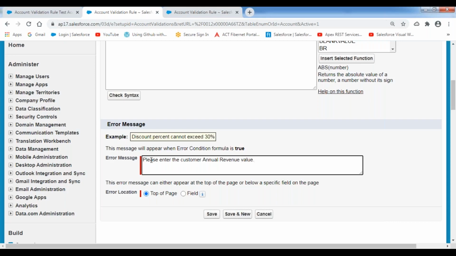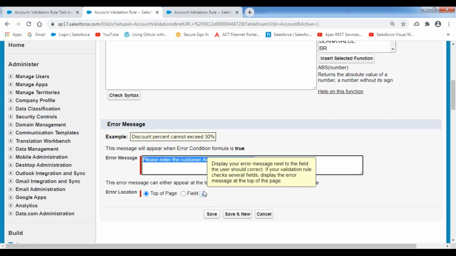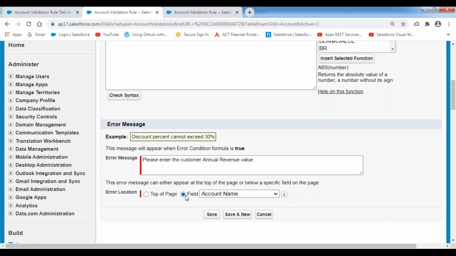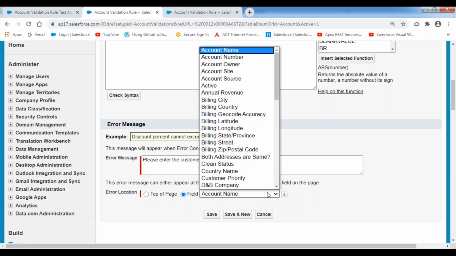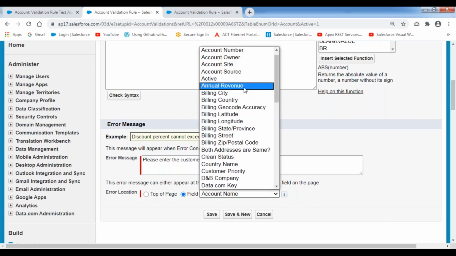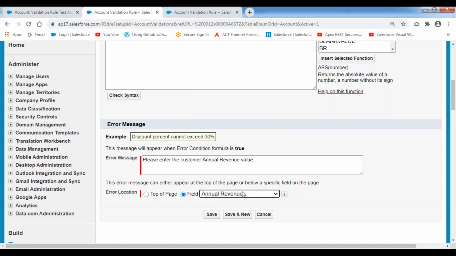Please enter the customer annual revenue value. I want to enter the annual revenue value of the customer. Now, I want to show this error message at what field level? At the annual revenue field level. Why? Because this error message is related to this field, annual revenue. So select the field name at which you want to show the error message, annual revenue. Click on save.